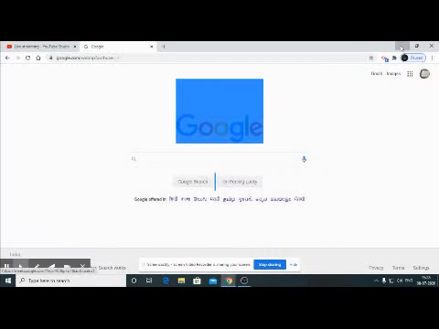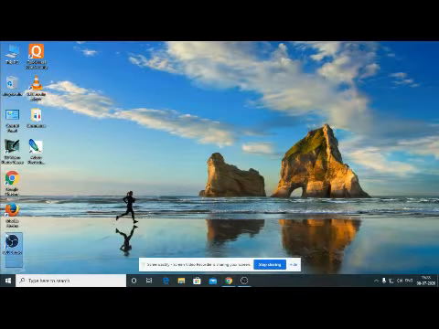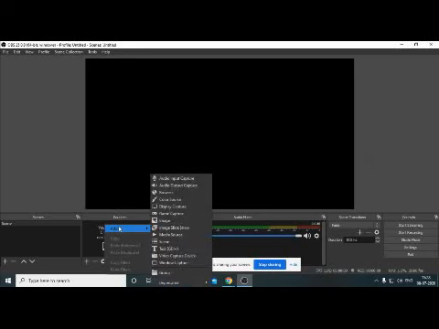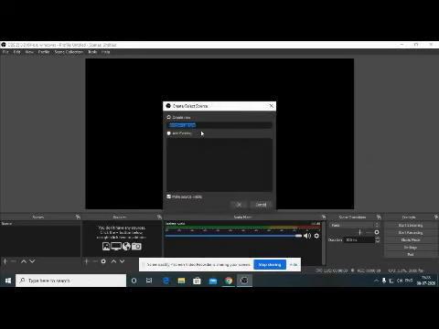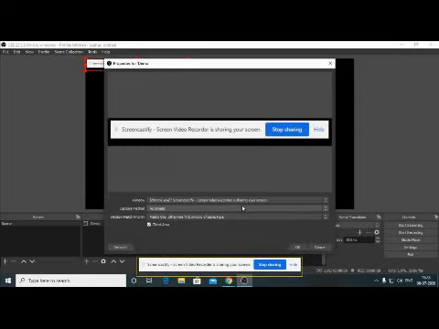Now I'm going to open the OBS Studio. So this is our Open Broadcaster software window. Here we can see the sources. We are going to right click on the source and add. We are going to give window capture. So we can rename this. Any name we can give. Click OK.